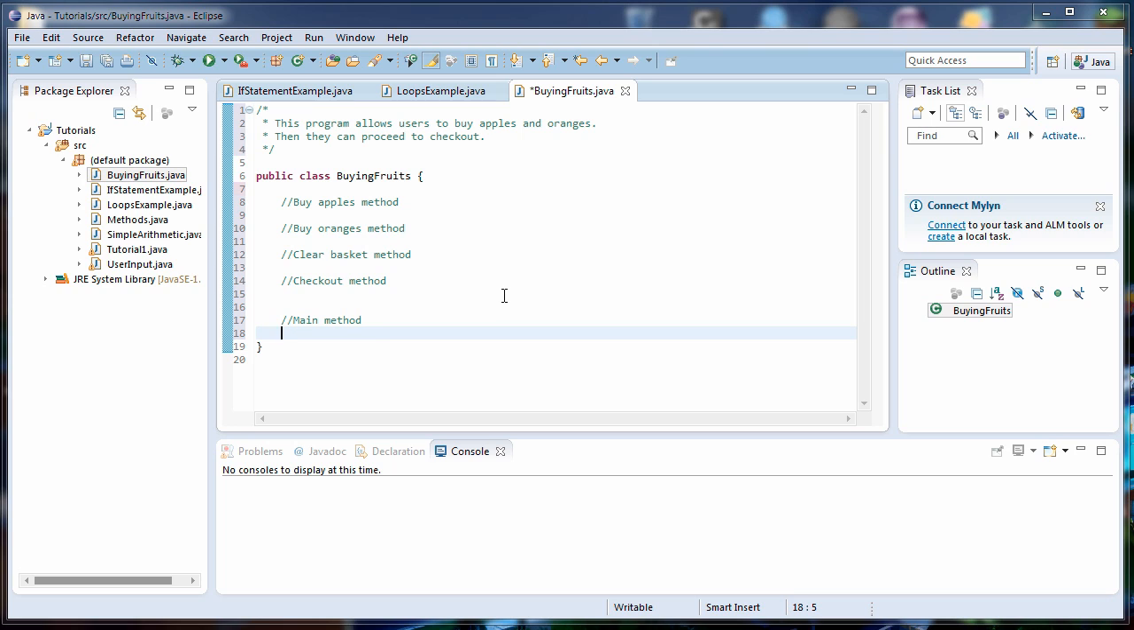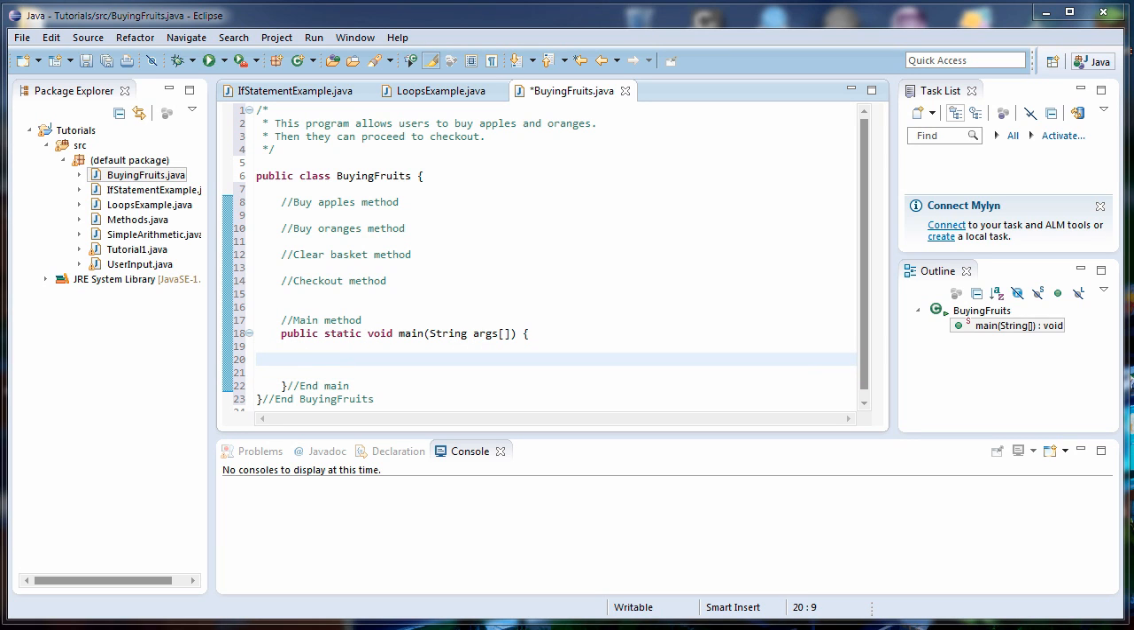Okay, so let's start with the main method first, because that's the easiest thing to do. So public static void main, string of arguments, as always. All right, so what do we need to put inside the main method? Let's start with printing out. Let's give users some options. So follow what I do, and I'll explain to you exactly what it is. In this line, I'm just printing out, please select an option below.